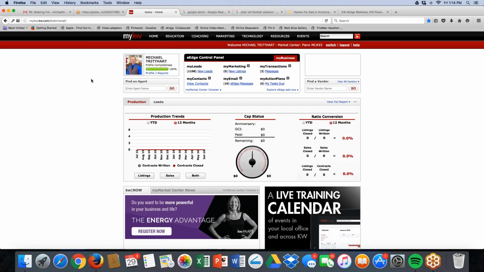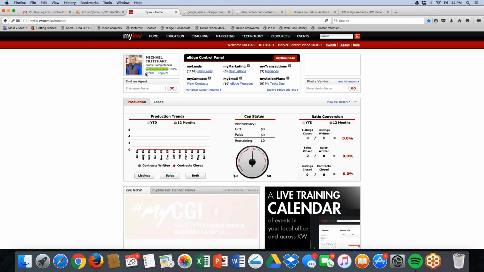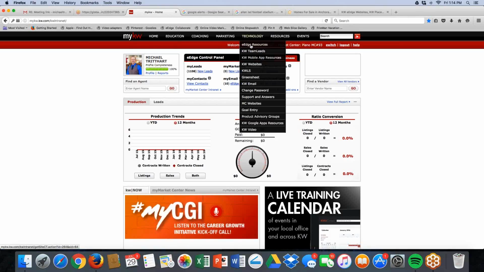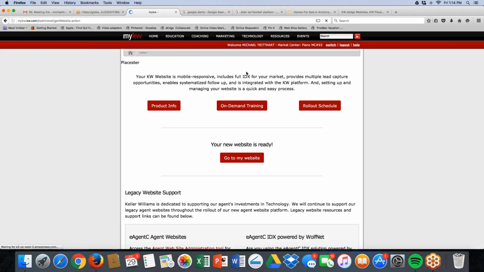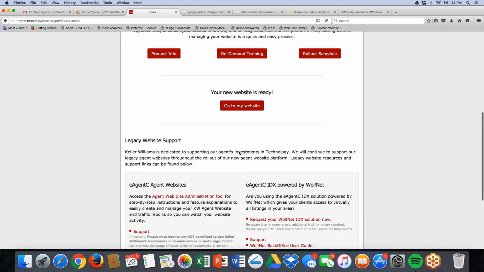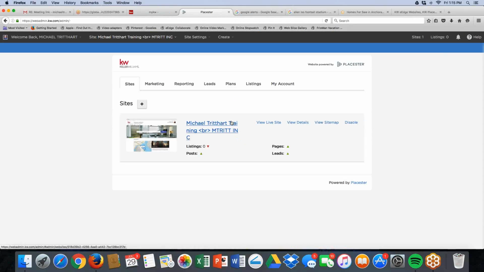I've got to jump over here. Got to do this. Got to do that. Now all you have to do is come over into your KW Playster website, log into it, which is what I'm doing right here, and give it a second to load. You can go into the View Details option, or you can just come over here and click on your name.